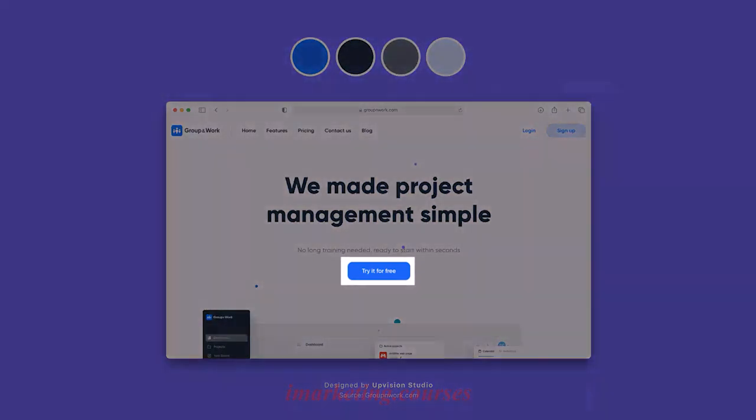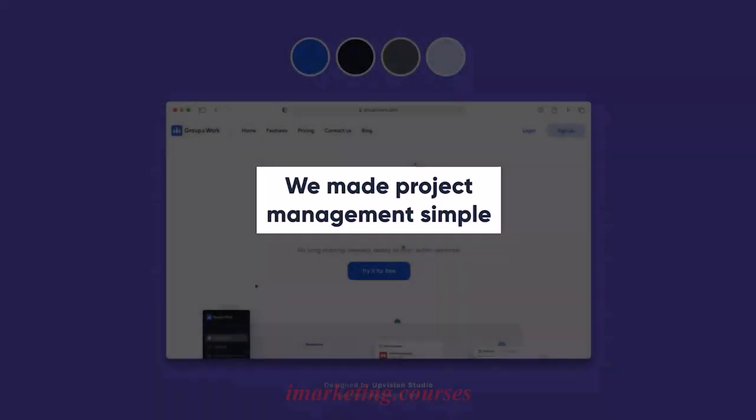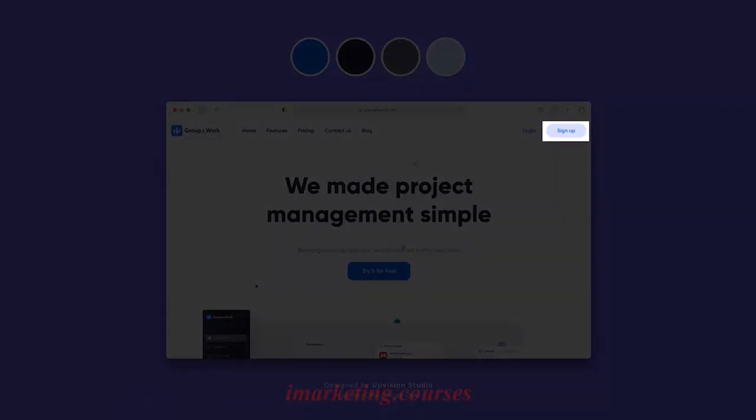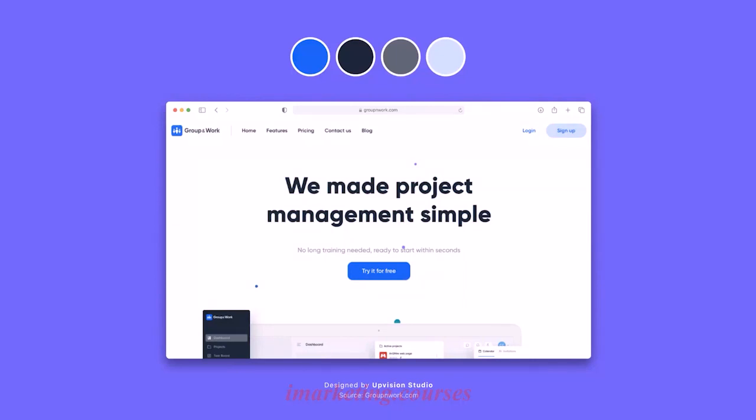So the primary color is this blue, and they used a dark shade of that color for this large title and also the links at the top. And for the sign up button, as you can see, they used the primary color and a light tint of that color, okay? So basically the hue is the same, but the value and saturation are different.